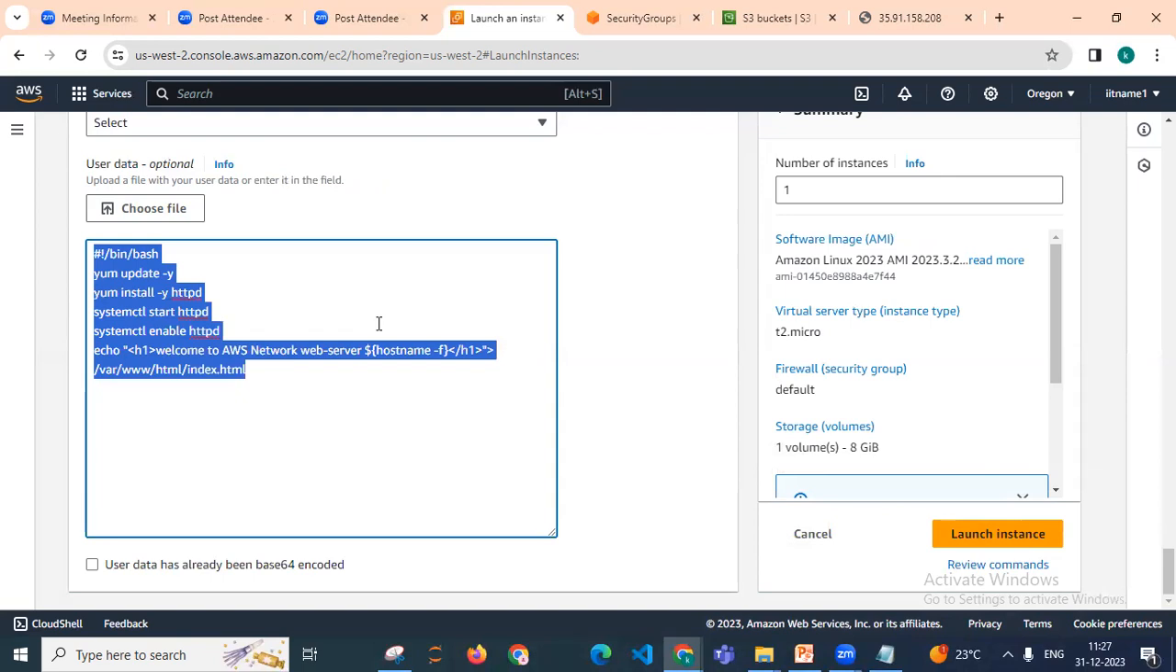Inside the user data, it is optional. You can pass your user data or not, but in this demo I chose the user data option, so I have passed this user data. And this is a static HTML page you have to add, right?